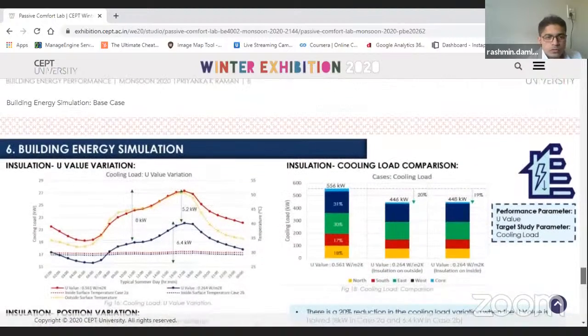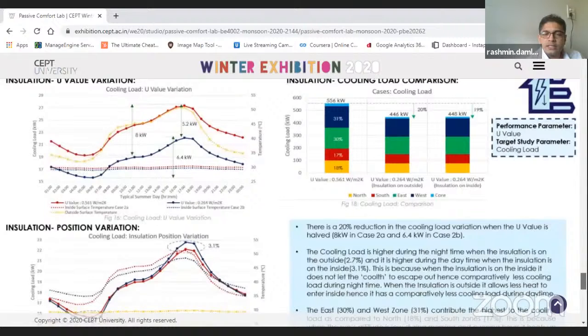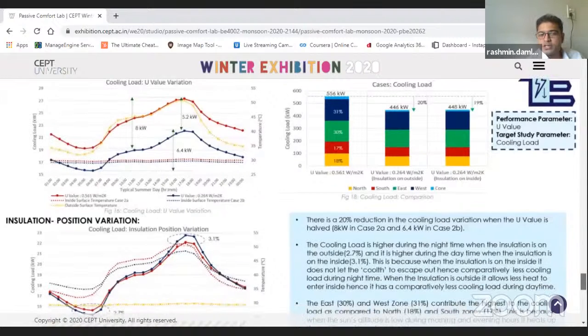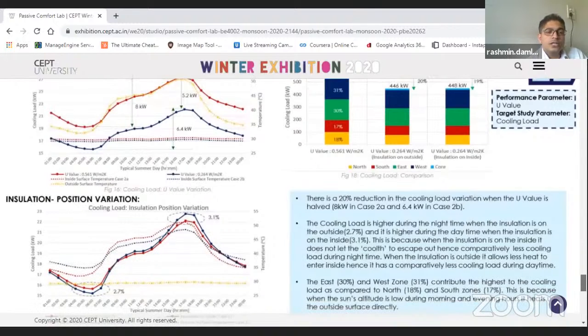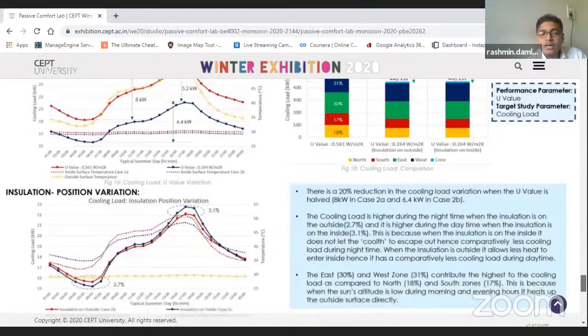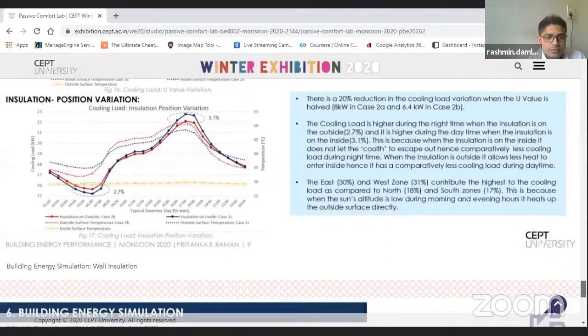This is again more results of the cases that they have carried out, the envelope optimization. They are checking the position of the insulation, whether it should be inside or outside, and what the effect of that is. So this is all about that. Yes, please go down.